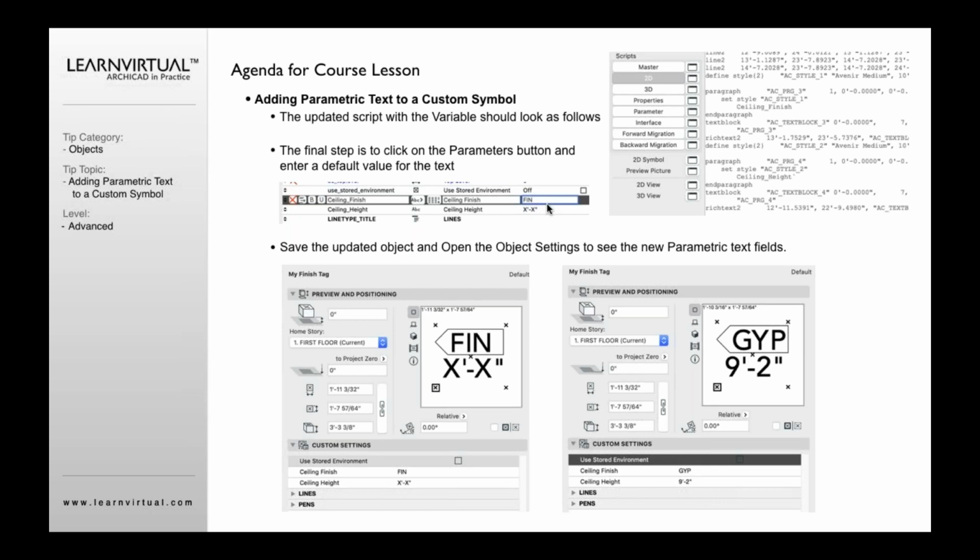Once we save this now and open up our object settings and look at my finished tag, we're going to see two parameters down here, and these are both editable, right? If I click into the ceiling finish and type in GIP, it's going to type in GIP. If I type in ceiling height as 9 feet dash 2 inches, it's going to type that in. That is how you add parametric text to any 2D symbol in ARCHICAD.